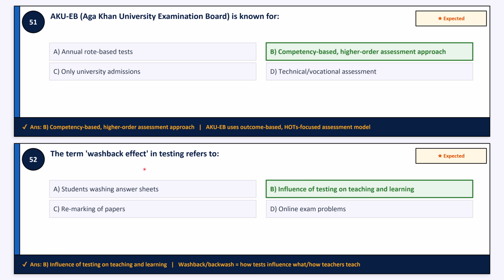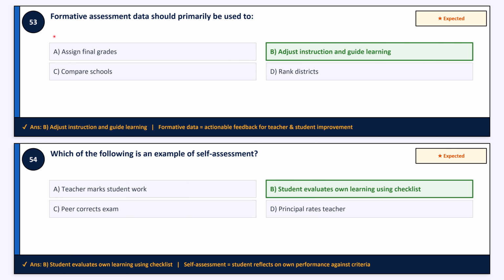52. The term washback effect in testing refers to option B, the influence of testing on teaching and learning. 53. Formative assessment data should primarily be used, option B, to adjust instruction and guide learning.